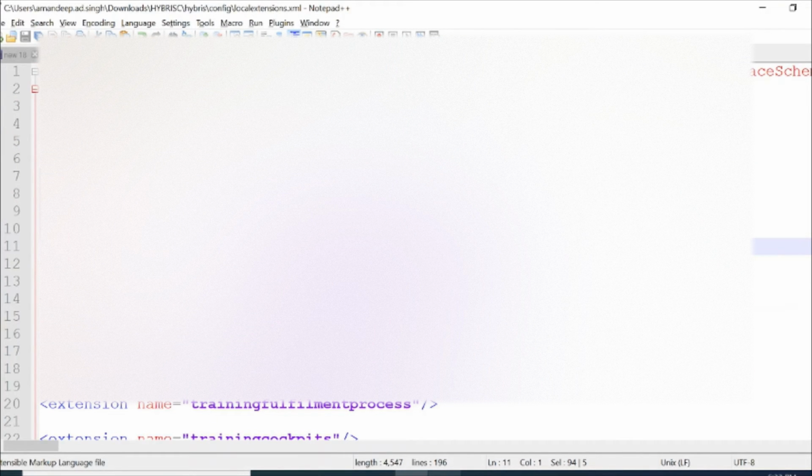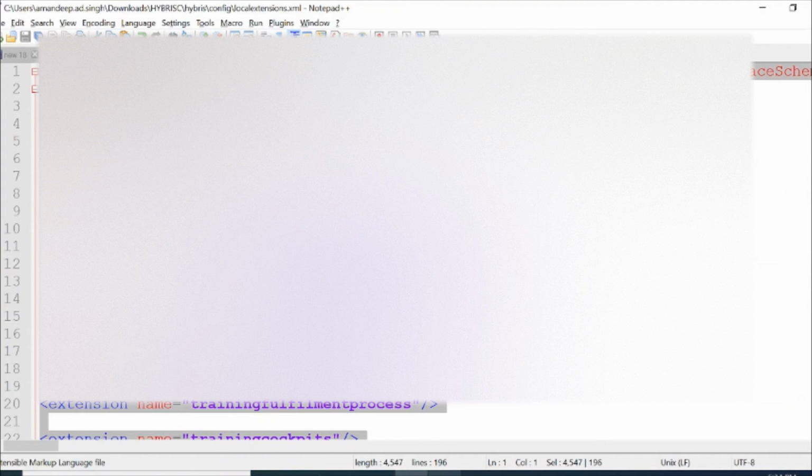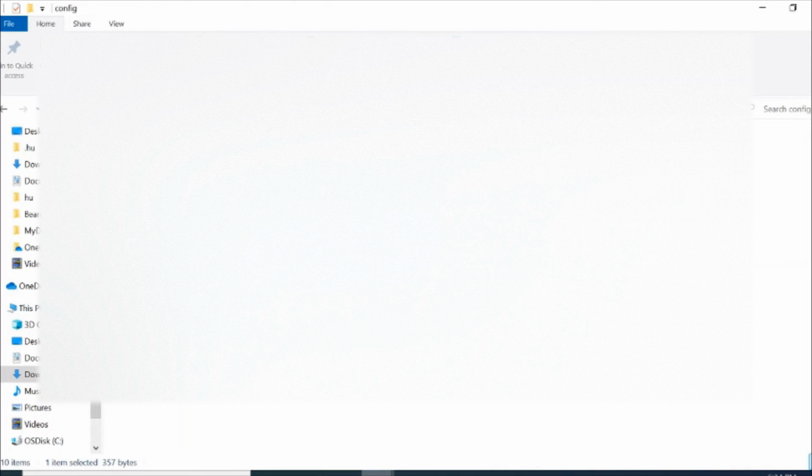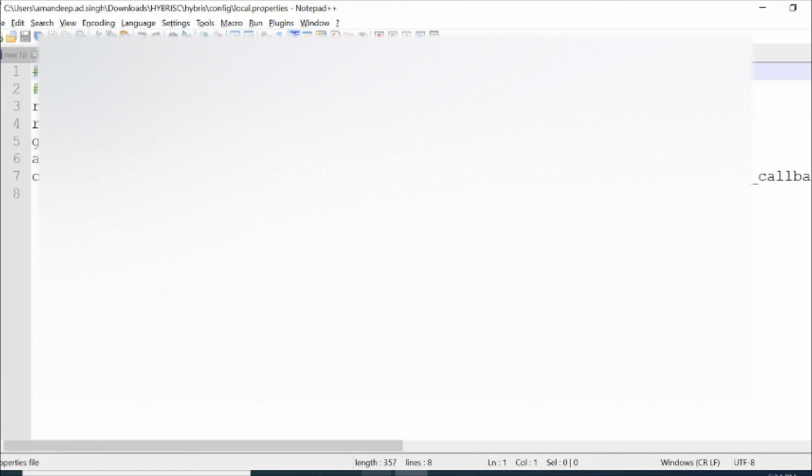So guys, after you have done the changes in the local extension.xml file, you need to do the changes in the local property file. So I will open my local.property file. Here is my local.property file. Again, I will open this in Notepad++. I will right click over here and edit with Notepad++. And I need to add the below keys, below configurations in my local.property files.